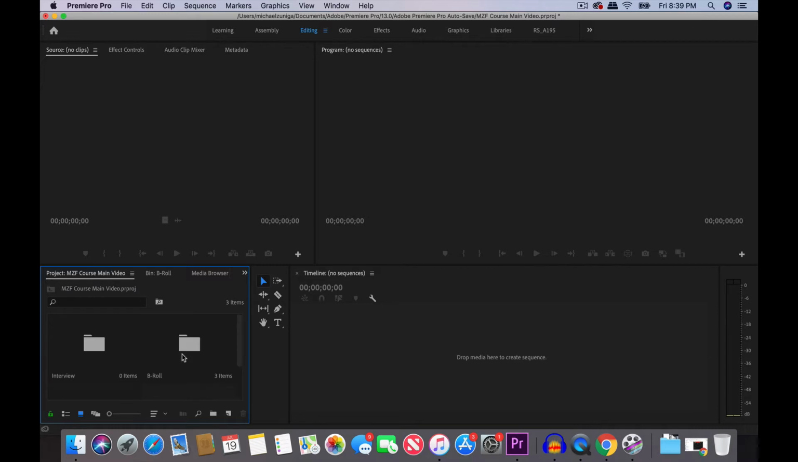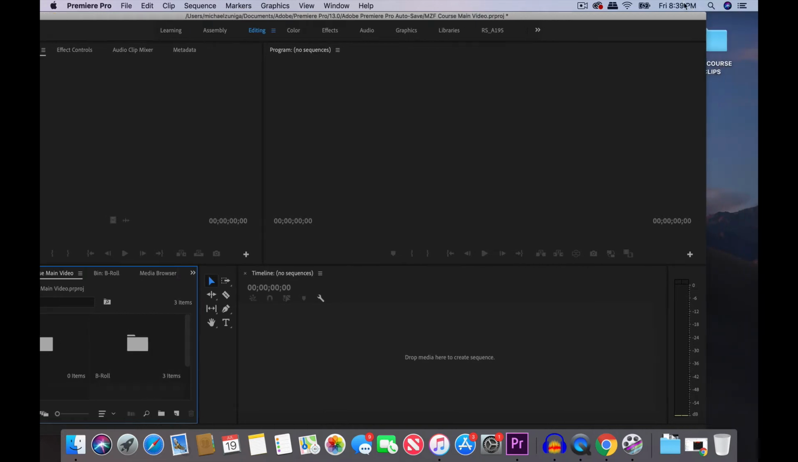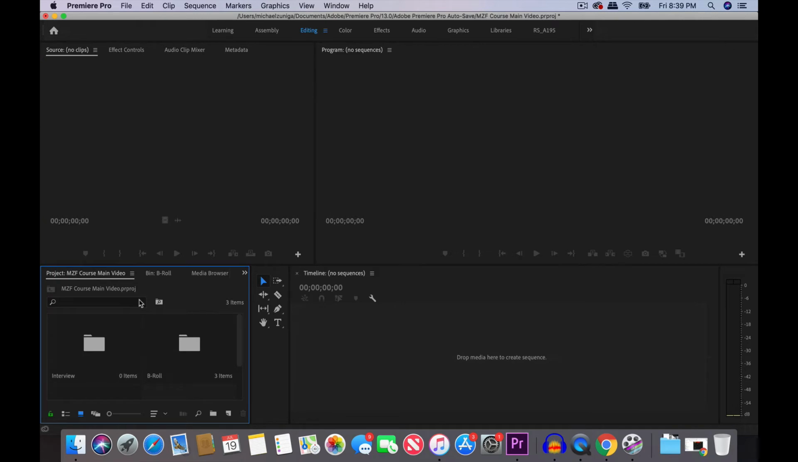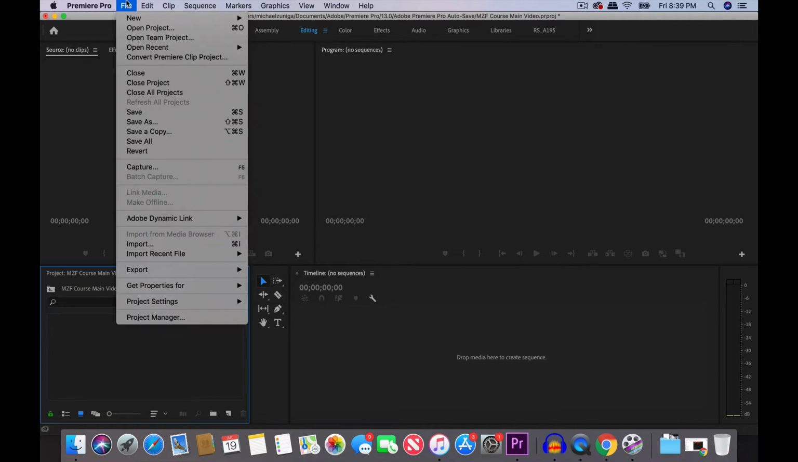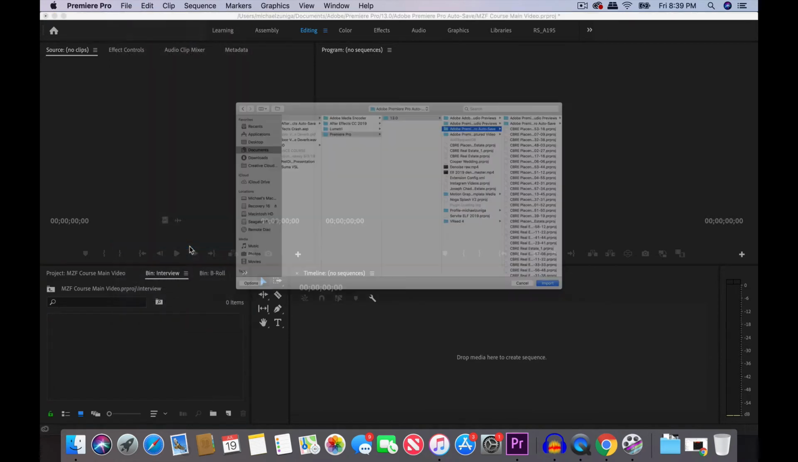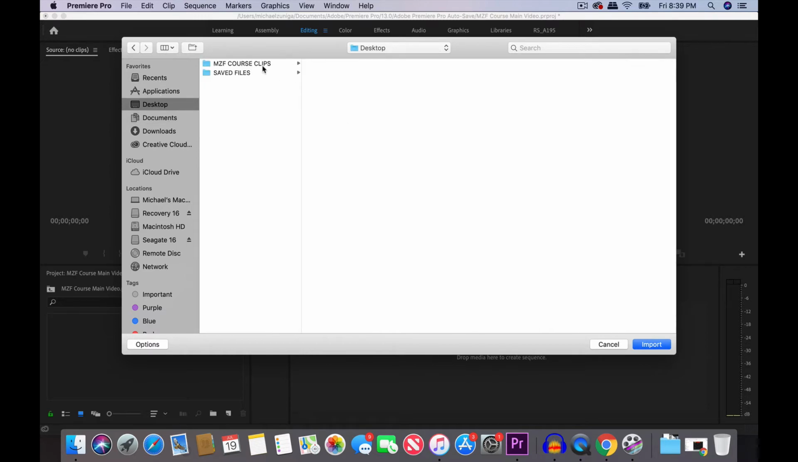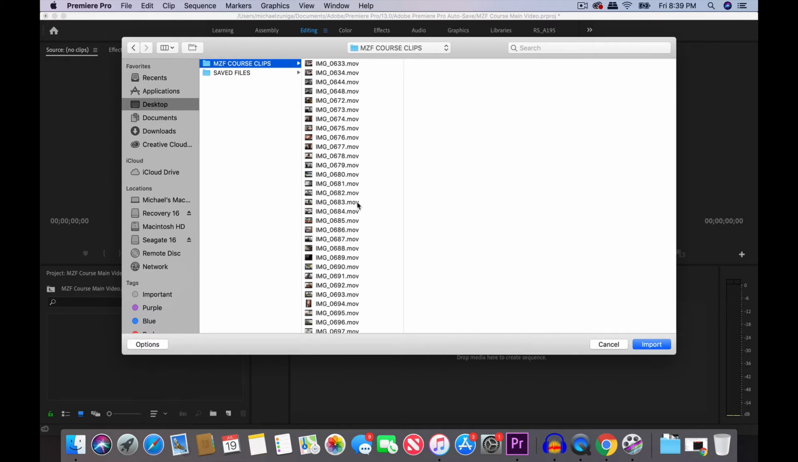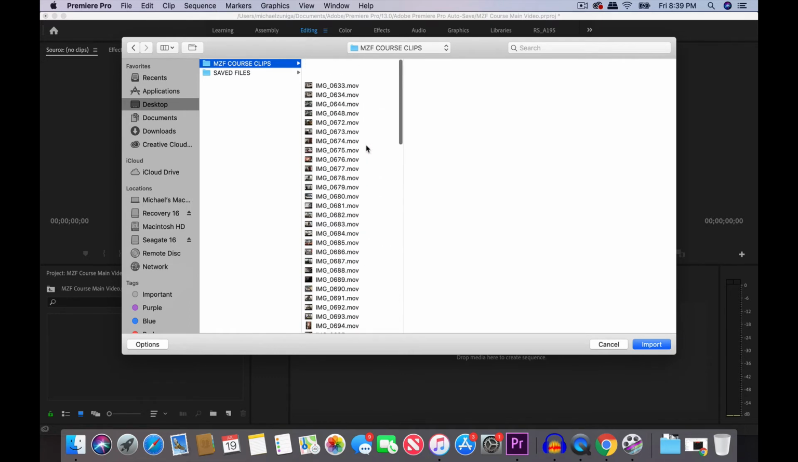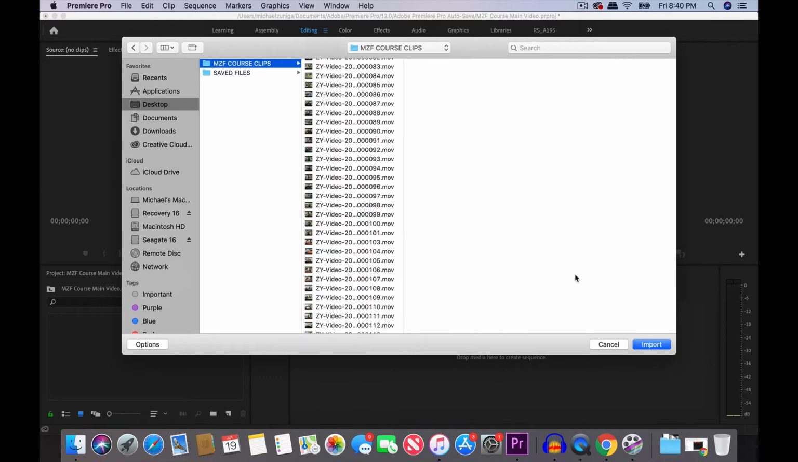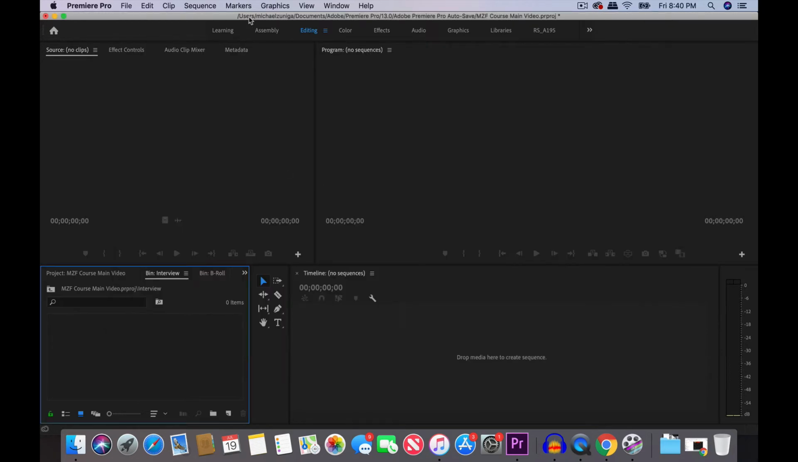Now that we have these bins here all set up, let's start importing our files. Now there's two ways of doing it. If we double click here on the interview bin, you can go to File and Import, and then we'll go here to Desktop, MZF Clips. You can do that if you want to, but I'll show you another way.